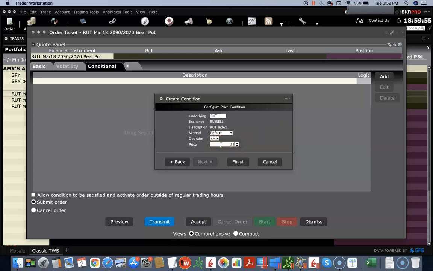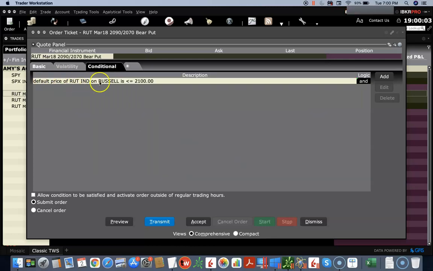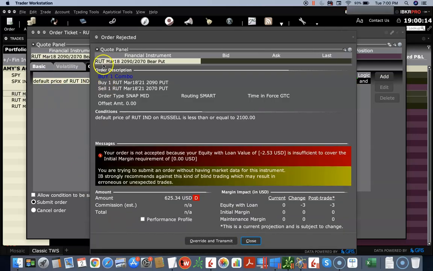And then what price level am I looking for? I think we said 2100. So let's say I want the Russell to be less than or equal to 2100. I click Finish. It fills that in here, and you can see the price of the RUT is less than or equal to 2100. Now I can click Preview, and I can see that I would buy a 2090 put in this expiration cycle.